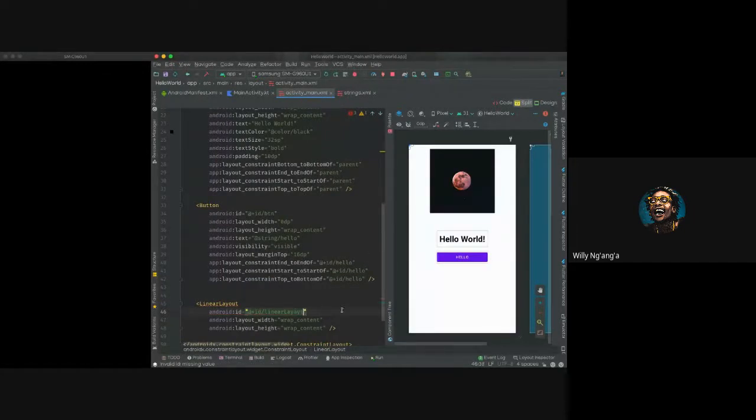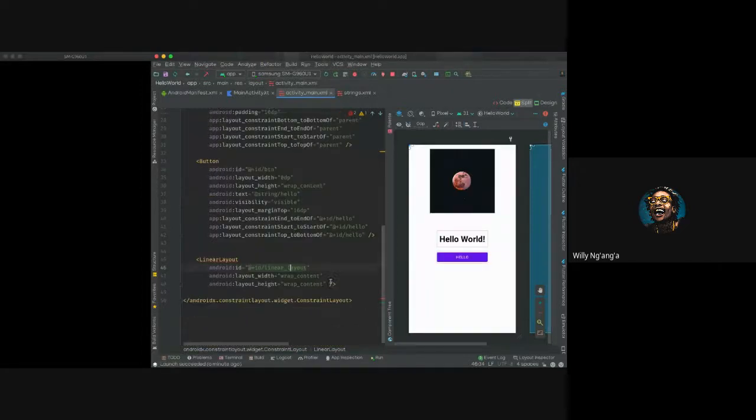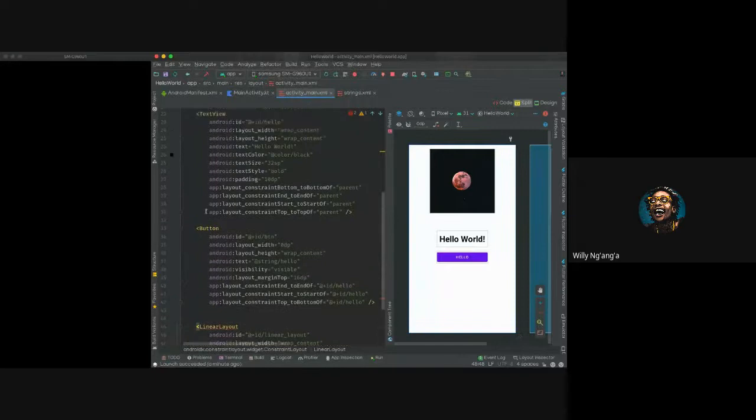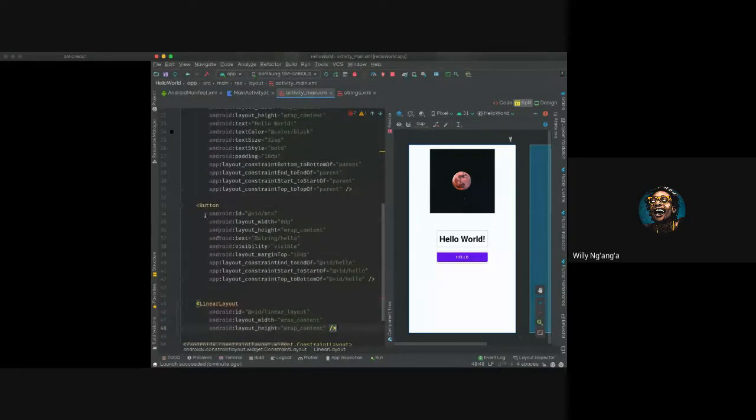And by the way, you can name this using camel case, or you can also use underscore. So whichever you feel like, for example. So as it is, a container can have other things. A container can have a container inside of it, and it can also have some views inside of it. But a view at times cannot have any other thing inside of it.